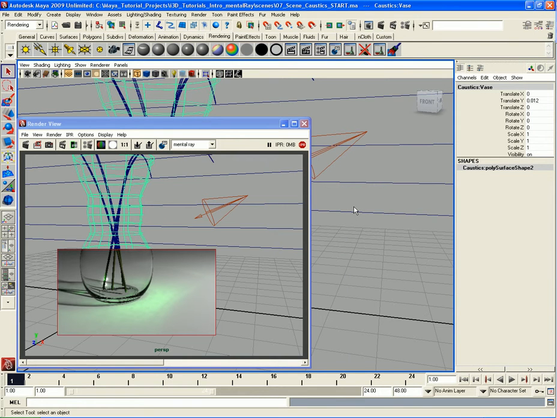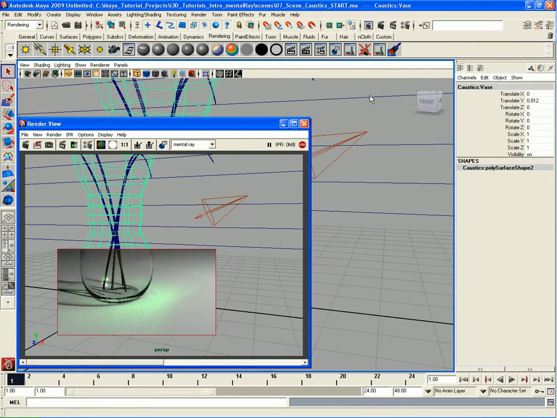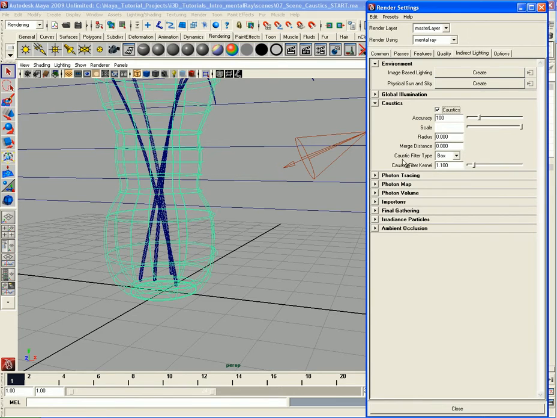Okay, so we got the caustic effect working pretty good, pretty nice. If we look at our render settings, for caustics we have a few different parameters here that we can use and control to edit the caustic effect. But we're not going to go over that right now. We'll go over some of this stuff in the next video. So I'm going to end this video here, and in the next one I'll pick up where I left off and continue and wrap up caustics with Mental Ray and Maya.